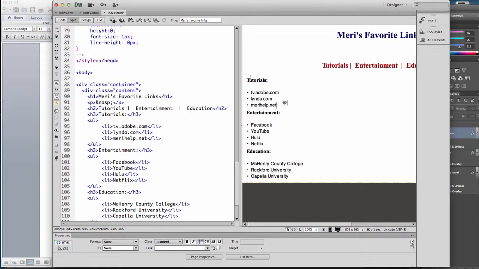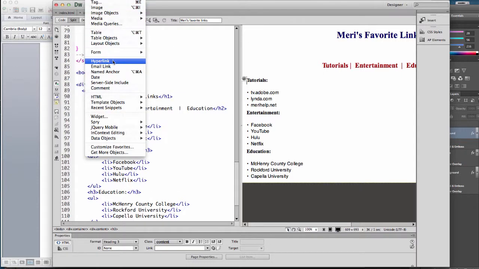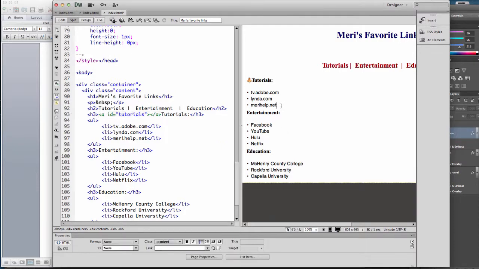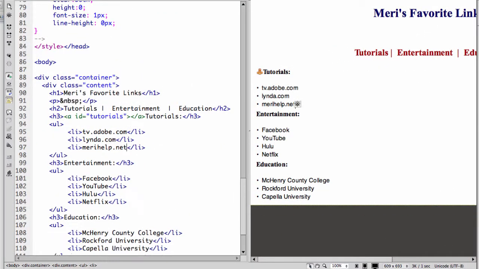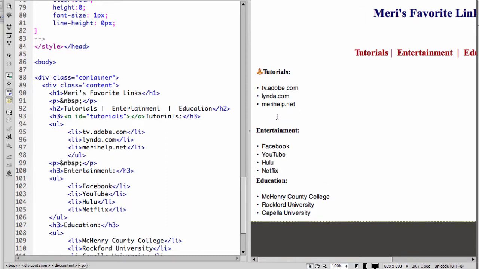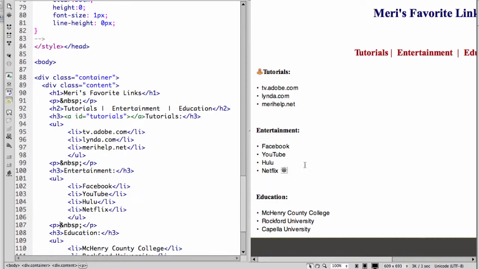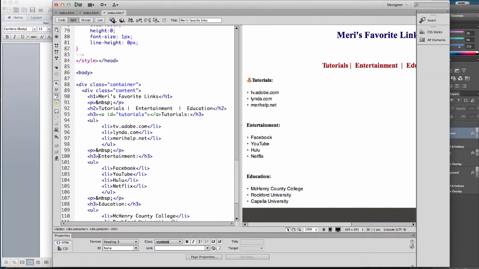Now, I'm going to want to insert anchors, and you don't want to highlight the whole thing right in front of these. So I'm going to go to Insert, Named Anchor, and so this one is going to be Tutorials. I'm just going to put in a blank line here. Okay, and I want a blank line after Netflix. That looks good. I'm looking at my code here. It's putting in a non-breaking space instead of actually entering a new paragraph. I'm fine with that. I want my anchor here.